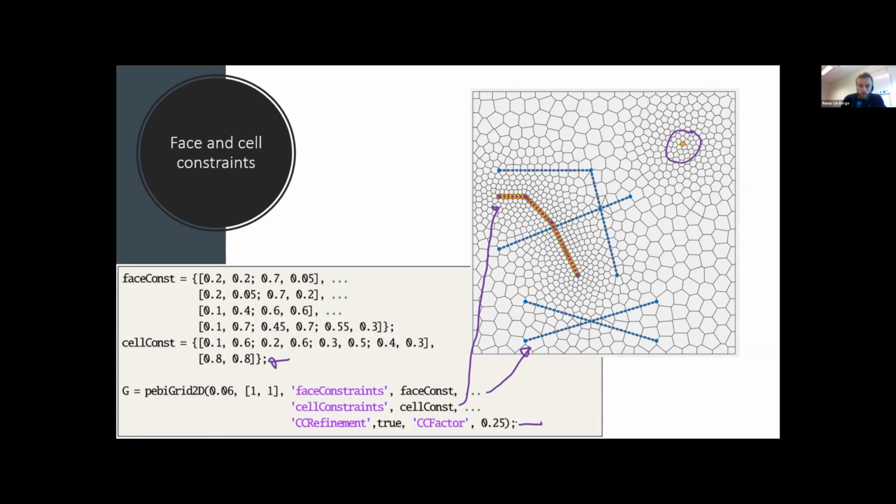The last line here is the refinement, and it's specifying the refinement around the wells. So you can see that around the wells, we have some sort of local refinement in this grid. And you could also, if you want to, specify local refinement around the phase constraints or anywhere you would like in your grid.